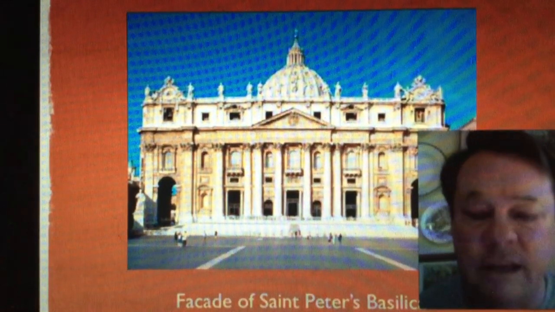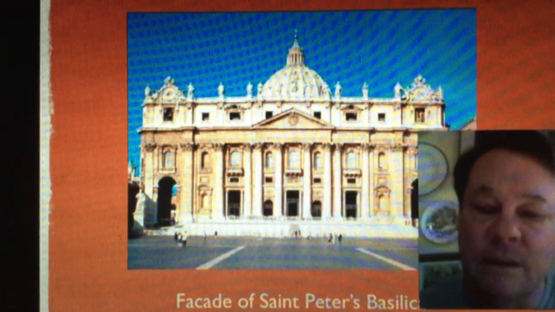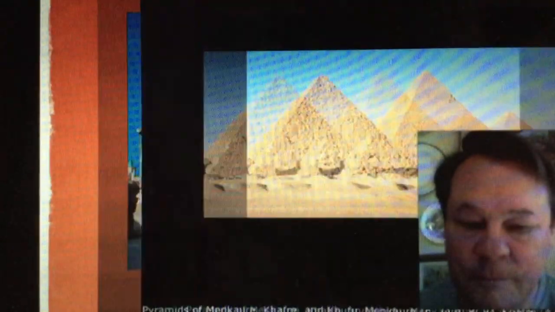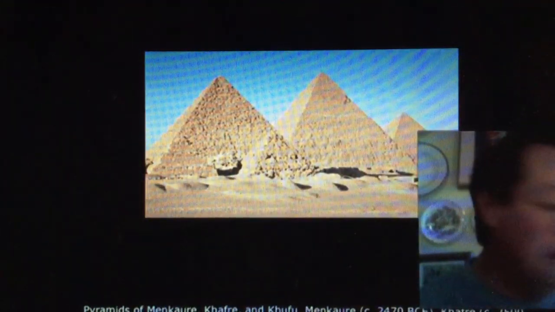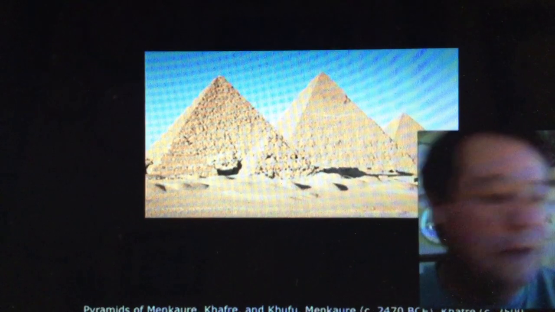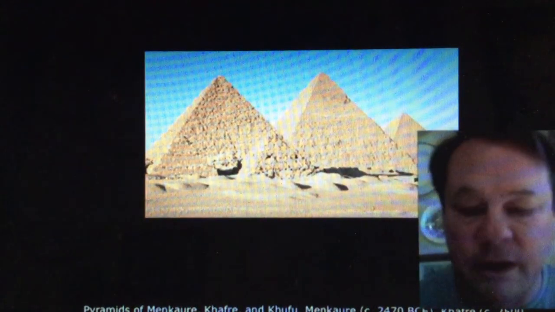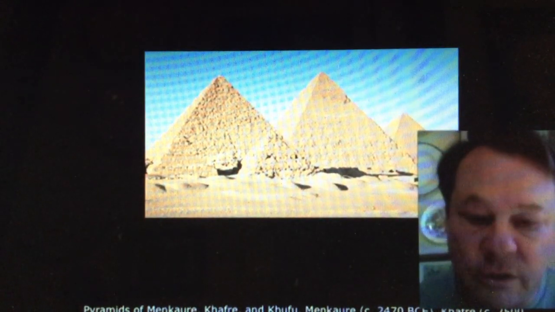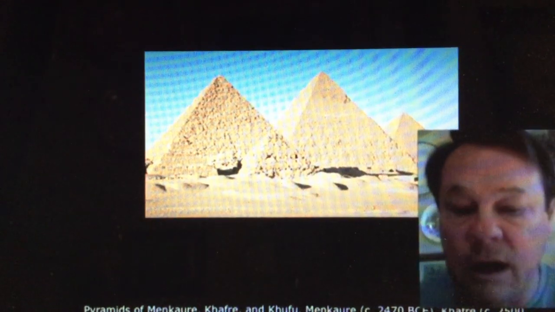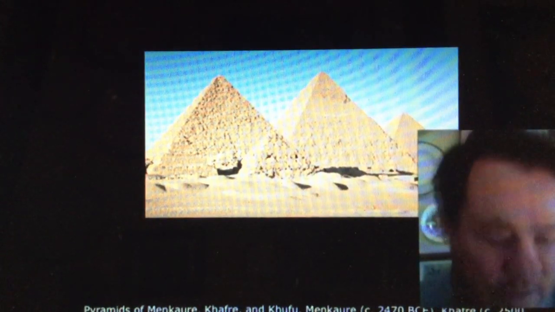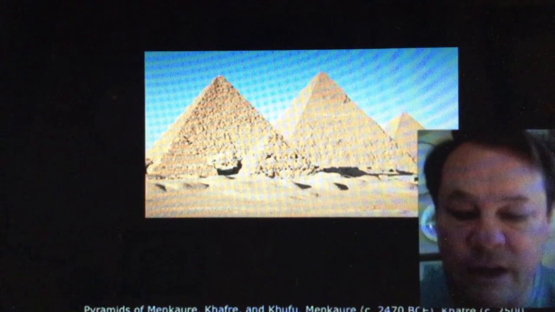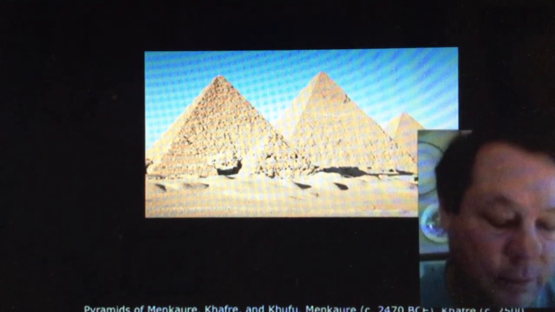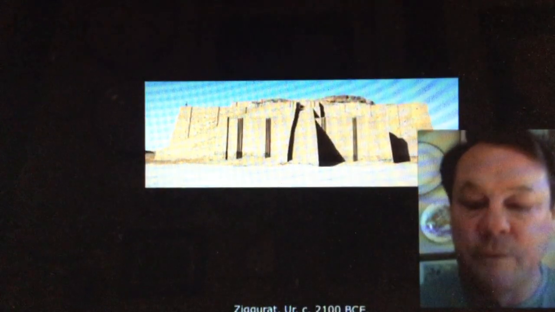Here's St. Peter's Basilica and the Vatican. And here are the pyramids, the three main pyramids. There are lots of pyramids there. But these are structures designed for a purpose, not to live in, but showing architectural skill in designing and planning these amazing structures. We'll talk about those later.